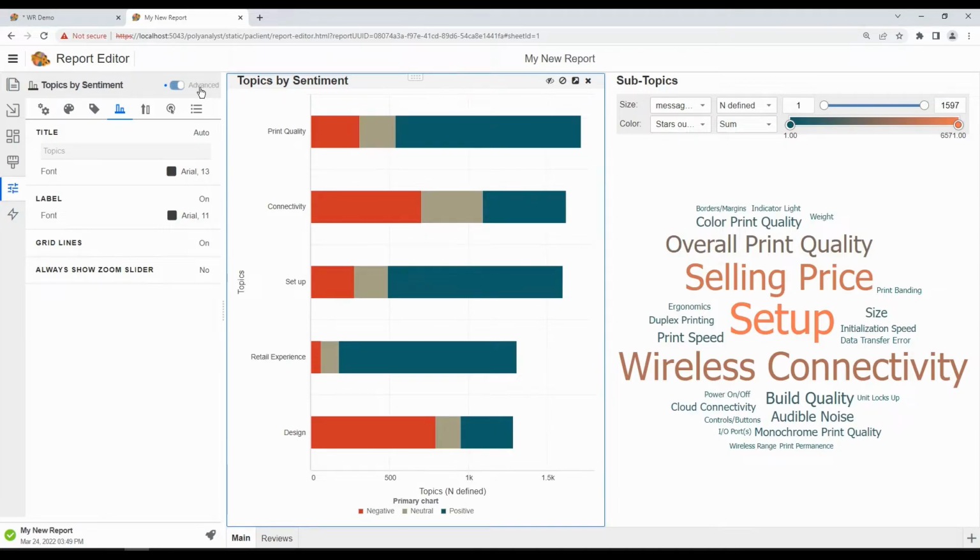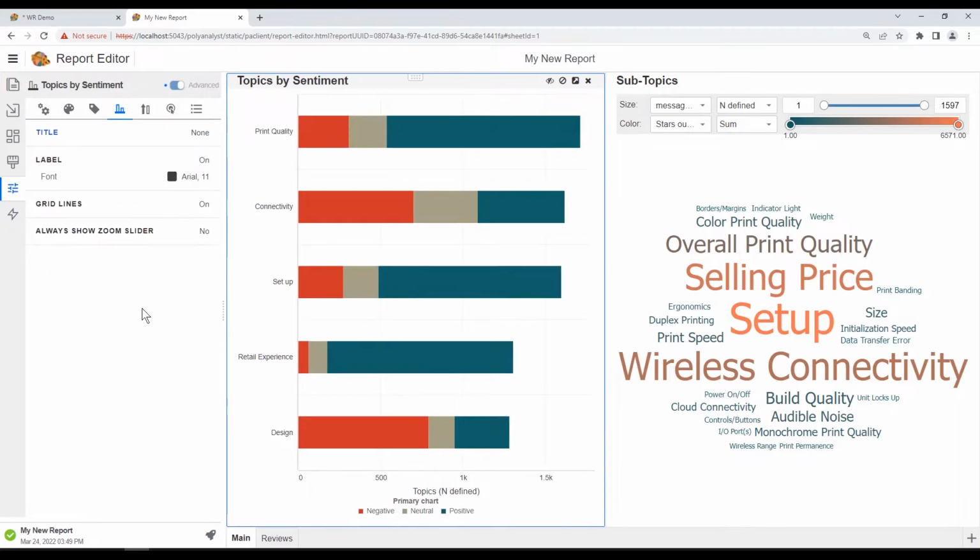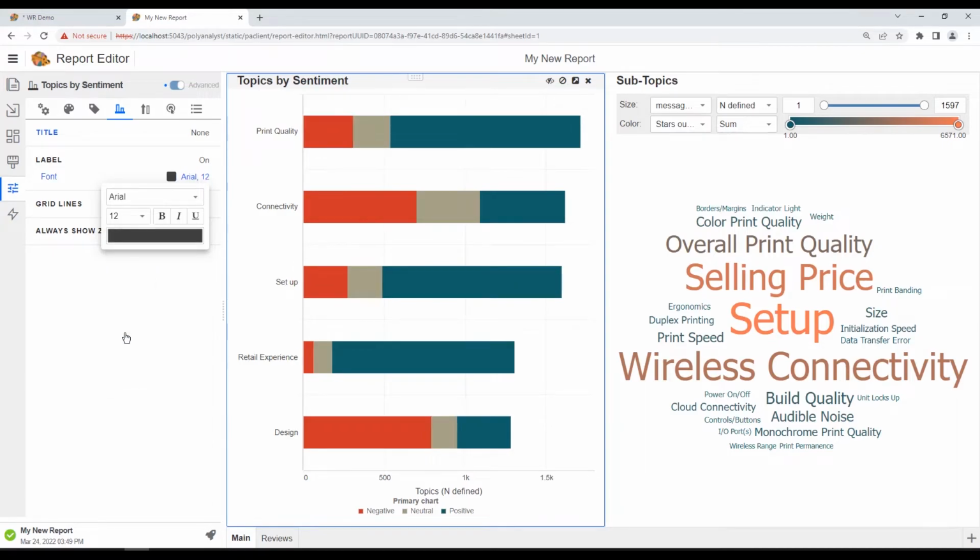So let's next remove the axis title since we already can see the topics by sentiment title at the top of the widget. So we can go to the title, and instead of it saying auto, we can select none. And let's also change the label font by clicking over here and make that a little bigger. And let's turn off the extra grid lines here. So now we don't have the ones that are between these bars.